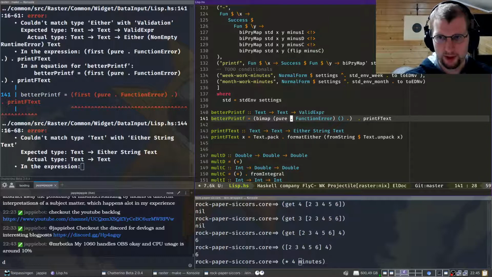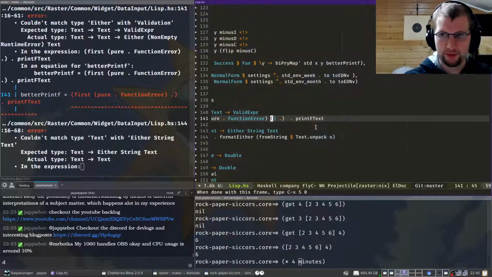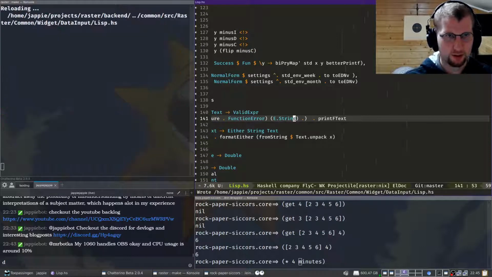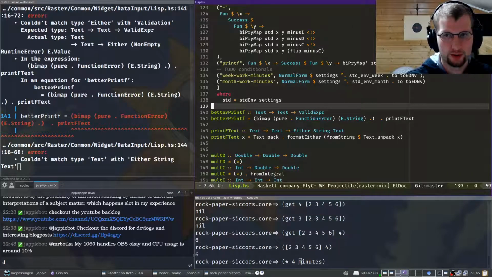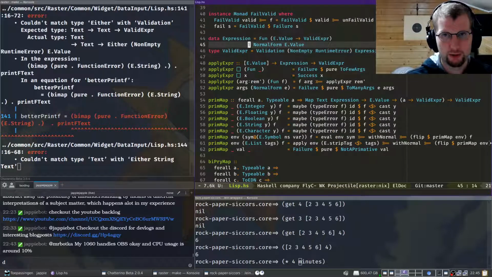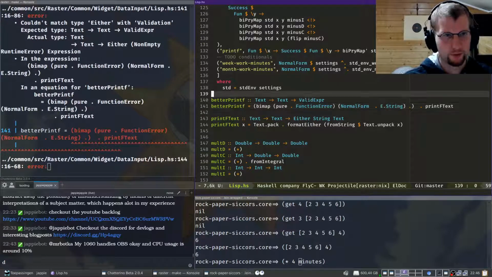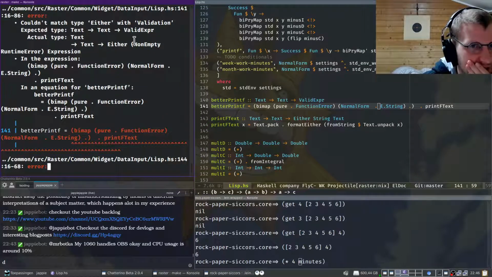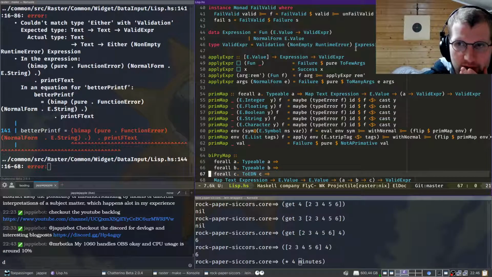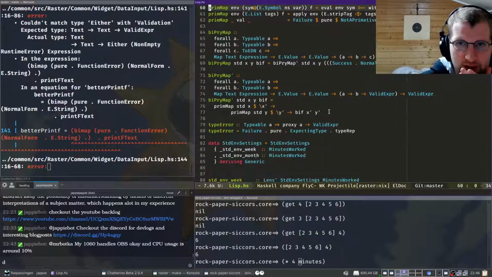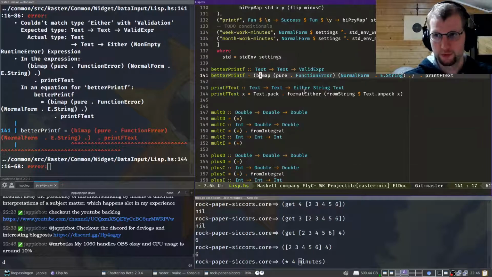I don't know what I had here before. I think we need to make a text out of it first. So it's like e.value. Right, and now we need to build up from value, we need to go to normal form. And then non-empty station type. Text either non-empty runtime error expression. So that's almost what we want, except we need to make this a validation, which I tried to do with that view thing. So let's do that again.